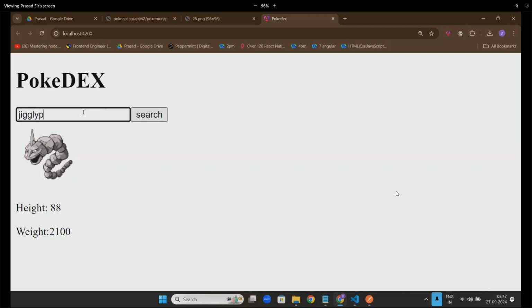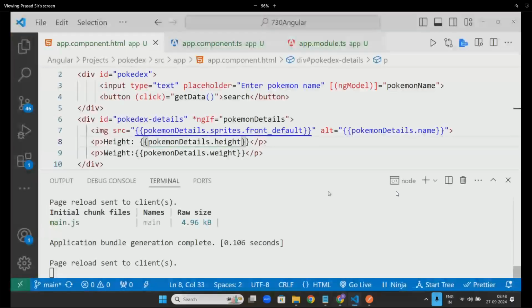Jigglypuff. This is one of my favorite ones. Now, good. Are you getting my point, sir? Jigglypuff will sing songs actually. Nice. Next.